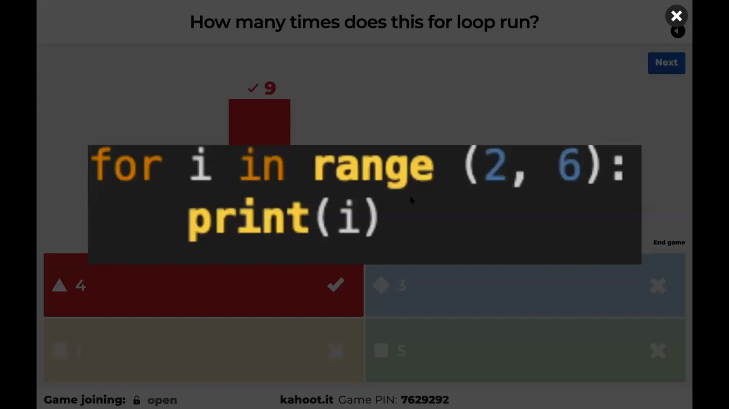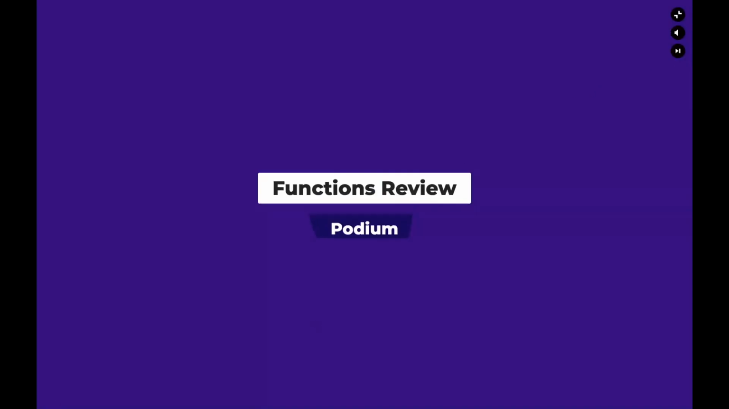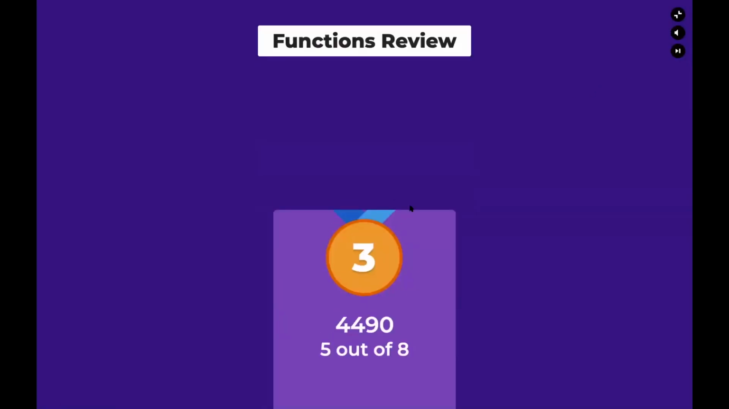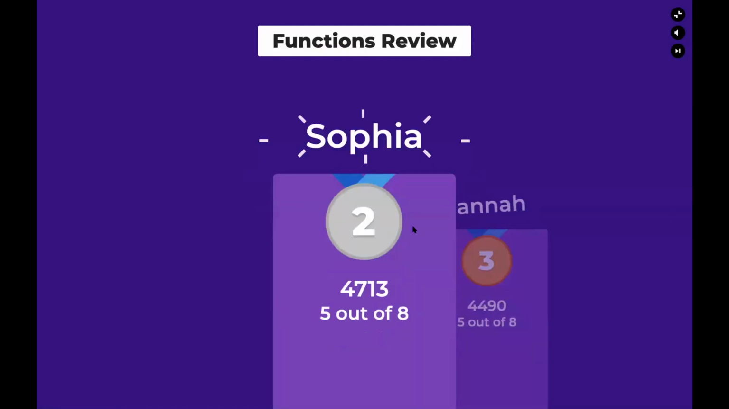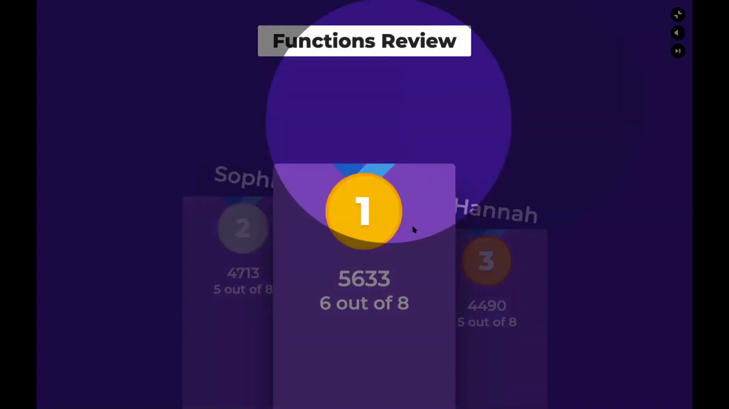All right, let's see what it is. For I in range of 2 to 6, this will run 4 times. 6 minus 2 is 4. All right, let's see. Good job. Good job. And good job.